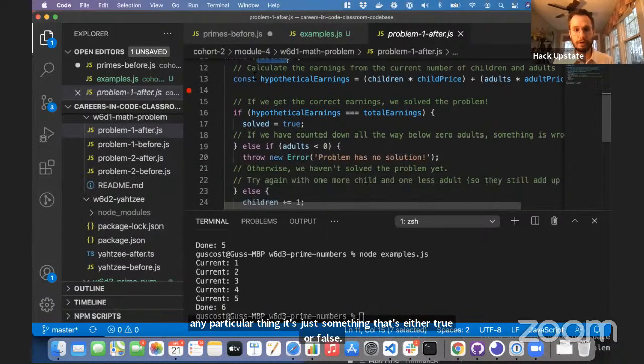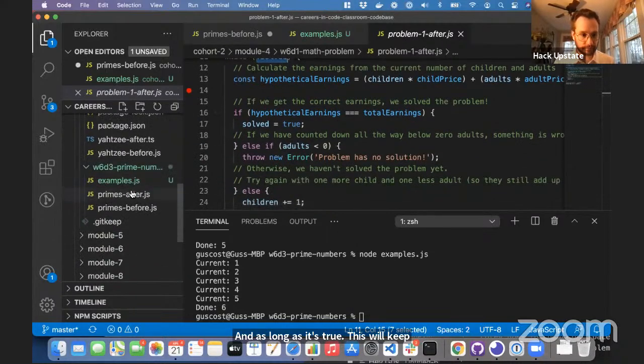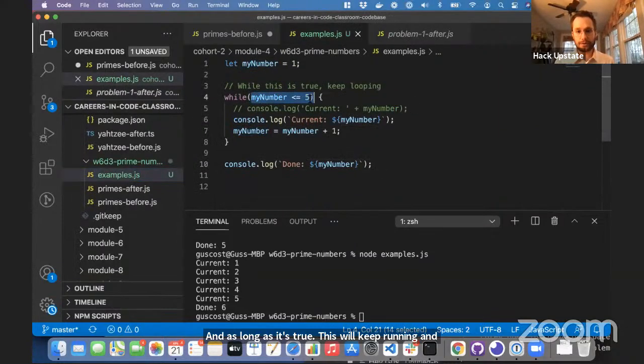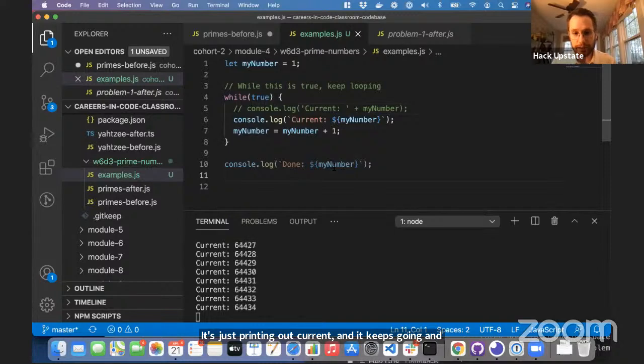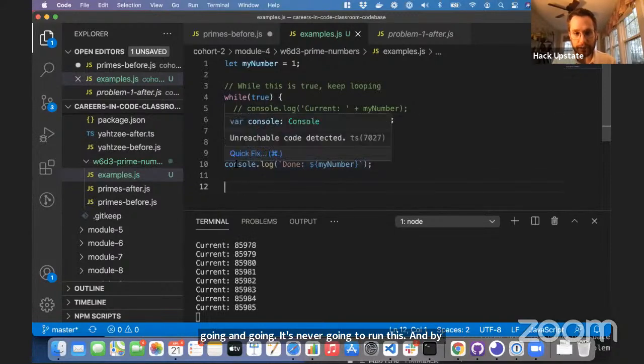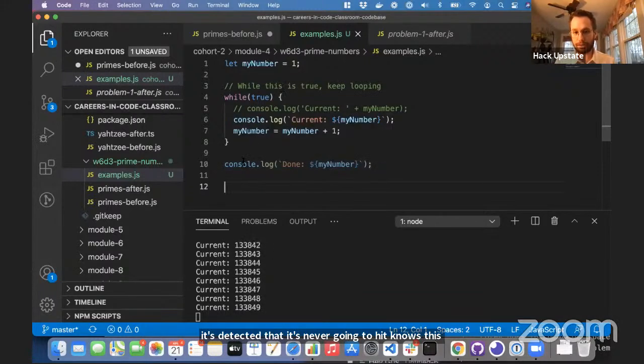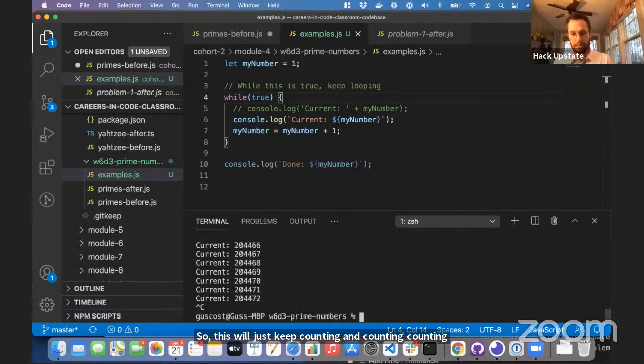And as long as it's true, this will keep running. And if you say, while true, it's going to run forever because this will never be false. So if I do that, it's just printing out current and it keeps going and going. It's never going to run this. And by the way, VS Code has already dimmed this line because it's detected that it's never going to. It's figured out that this can never happen because you have a while true right above it. So this will just keep counting. I'm going to have to press Control C to get it to stop.